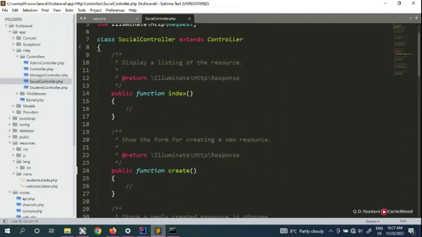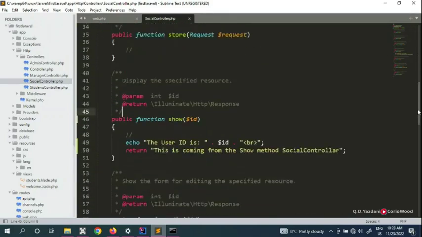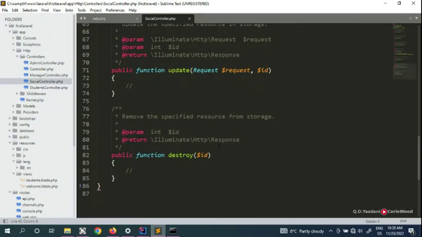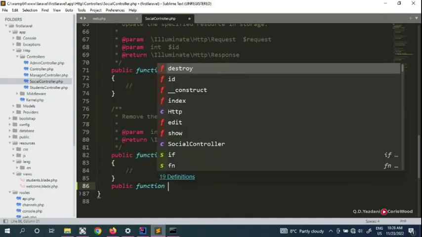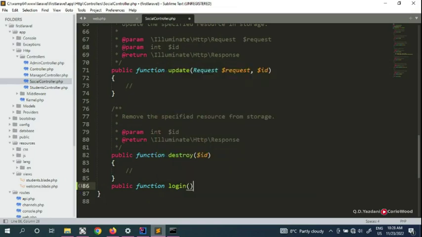And keep in mind, this is not the only one. We call it CRUD: create, read, update, and delete. We can create more than that. For example, you can create your own custom one. We can put a public function, say login, or you can put register, or storefront, or payment, or anything you like. As long as you remember what the function is going to do, and if you want to return something.